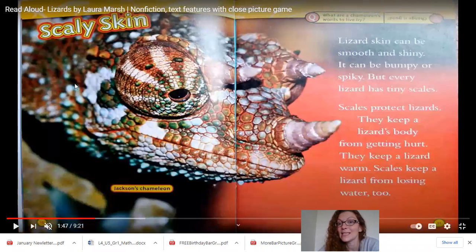All right, scaly skin. Ooh, this is a physical characteristic because it's an outside body part. Let's listen. I wonder how it helps them survive. Lizard skin can be smooth and shiny. It can be bumpy or spiky, but every lizard has tiny scales. Scales protect lizards. They keep a lizard's body from getting hurt. Oh, that's one. So the scales keep it from getting hurt.